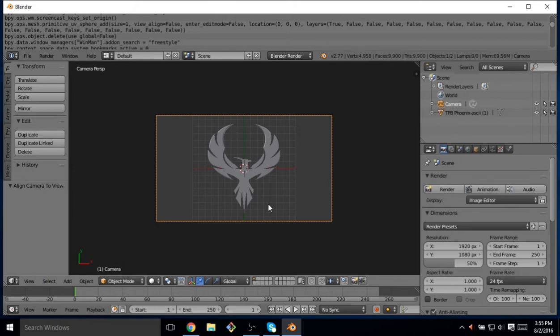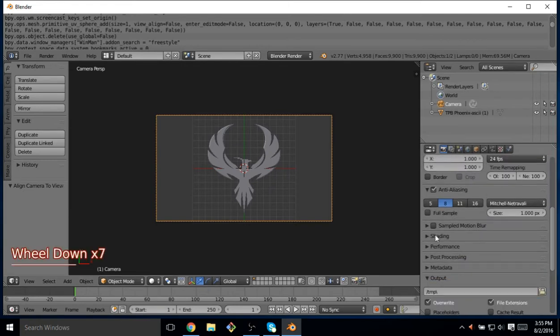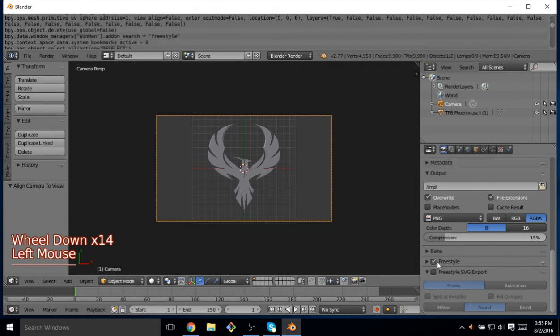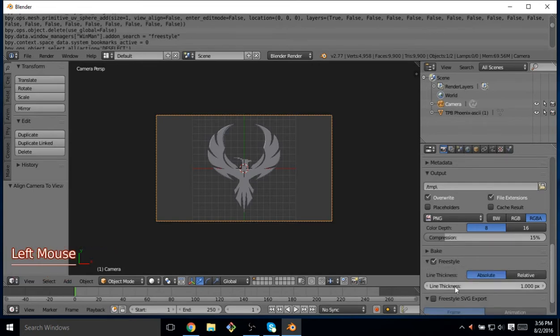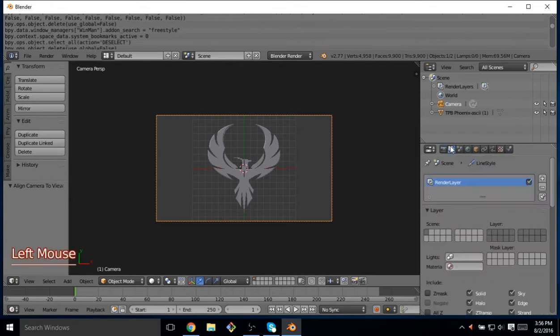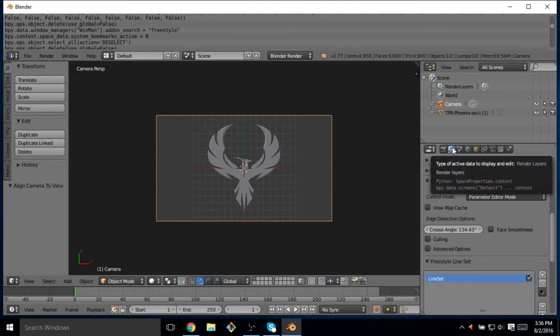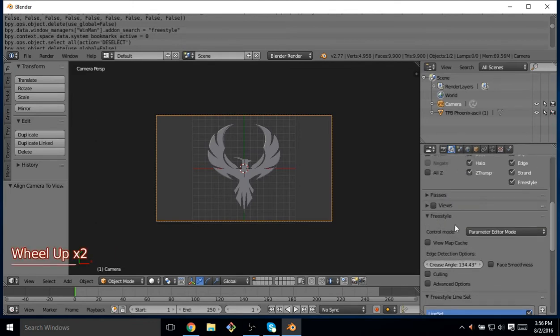Everything's all squared away. So now what you want to do is make sure that you have Freestyle selected on right here in the Render tab. So you scroll down, you have Freestyle selected on. This will give you some basic options like line thickness. And also you have extra options here under the render layers. There should be a Freestyle setting right here.